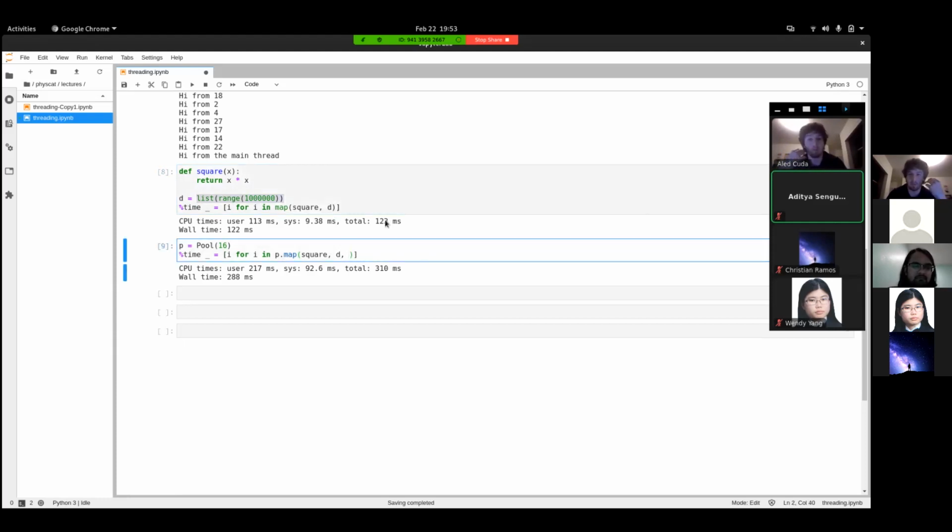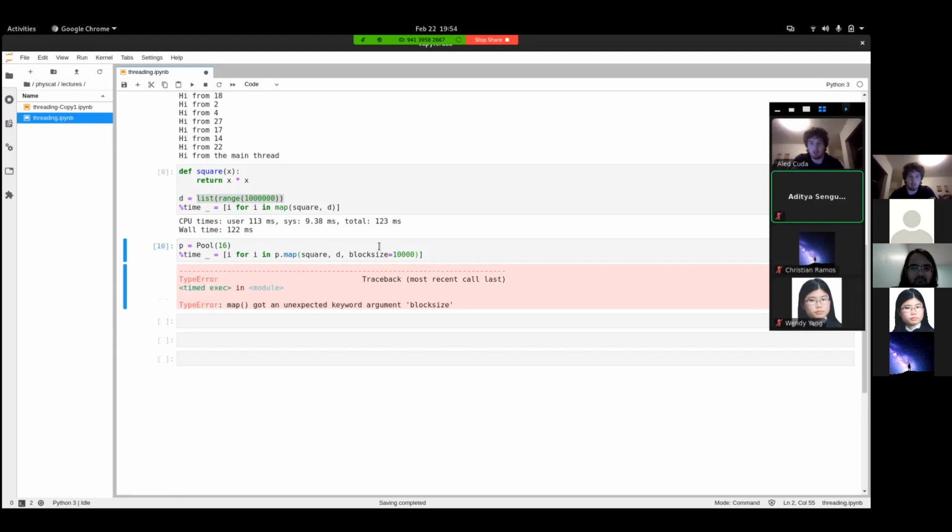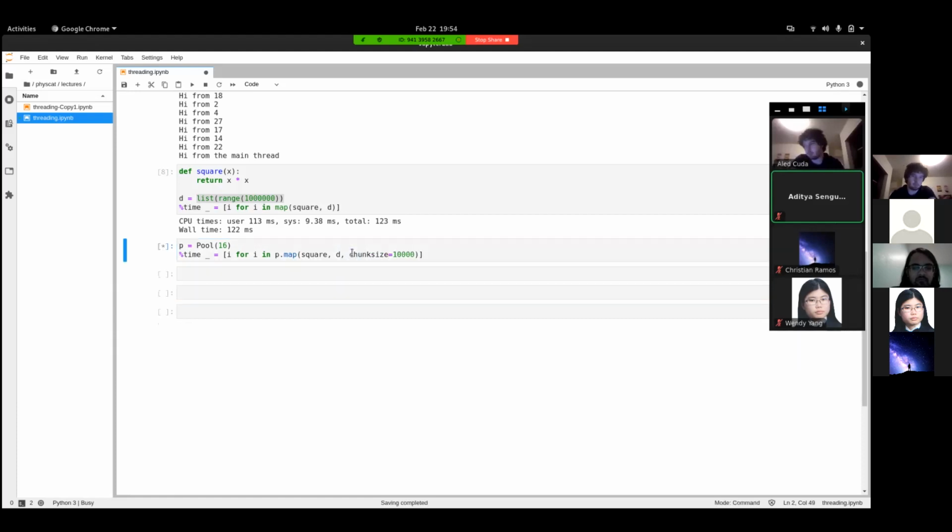One way we can increase the performance here is Pool has an argument called block size. And we set block size to some reasonably large number. Oh, wait, I want imap. Oh, chunk size. We can run things a little bit faster. But it's still not as good, though we're approaching the performance here.